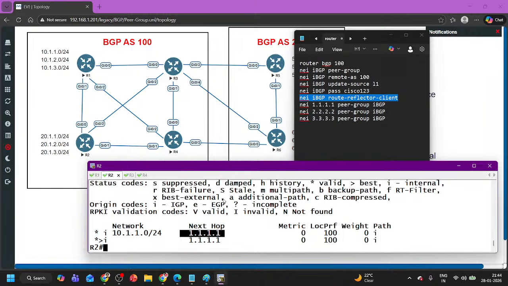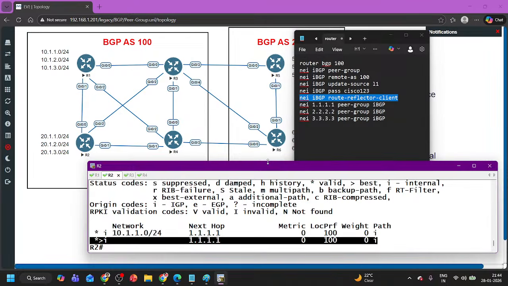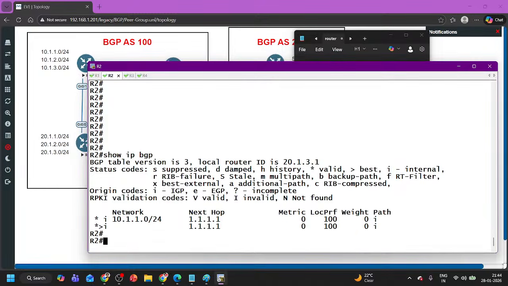If you open it in detail, you will understand that one is coming from R3 and one is coming from R1. One is coming from the route reflector and one is coming directly from R1. Which path is the best path? This path is the best path. Right here you can see we have only a star symbol. I don't have the greater than symbol, which means this is only valid, not best, and this one is valid as well as best. Let me open this in detail.